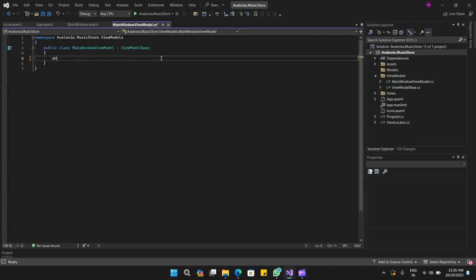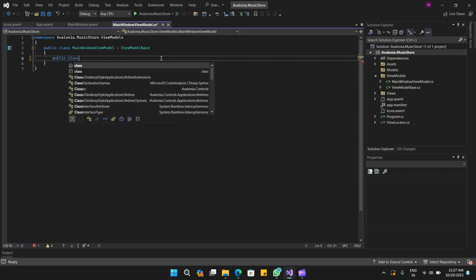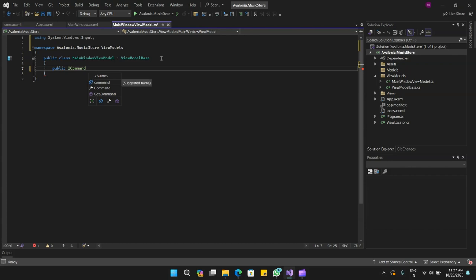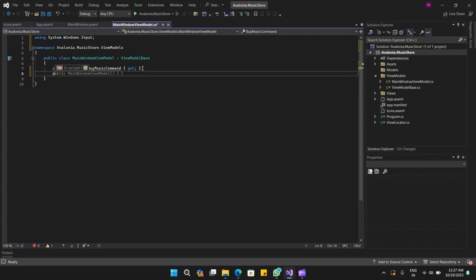So let's create a public class. Public ICommand interface BuyMusicCommand. Let's open and close, and I do not need the set attribute. Let's explain: public MainWindowViewModel, let's use IntelliSense, and inside these curly braces.